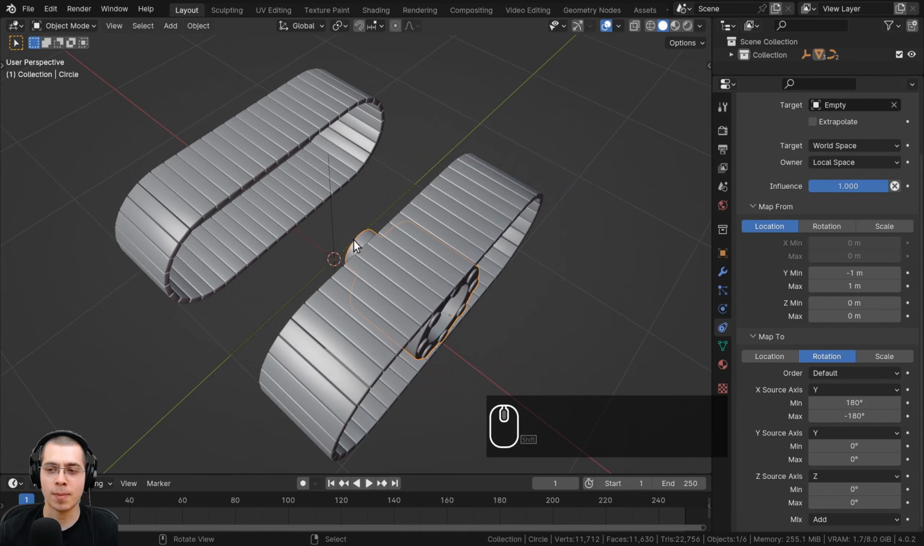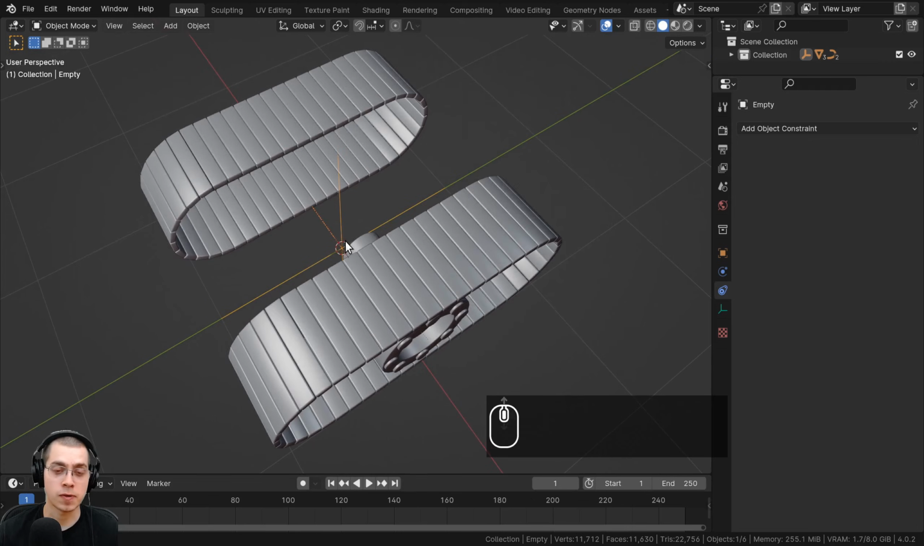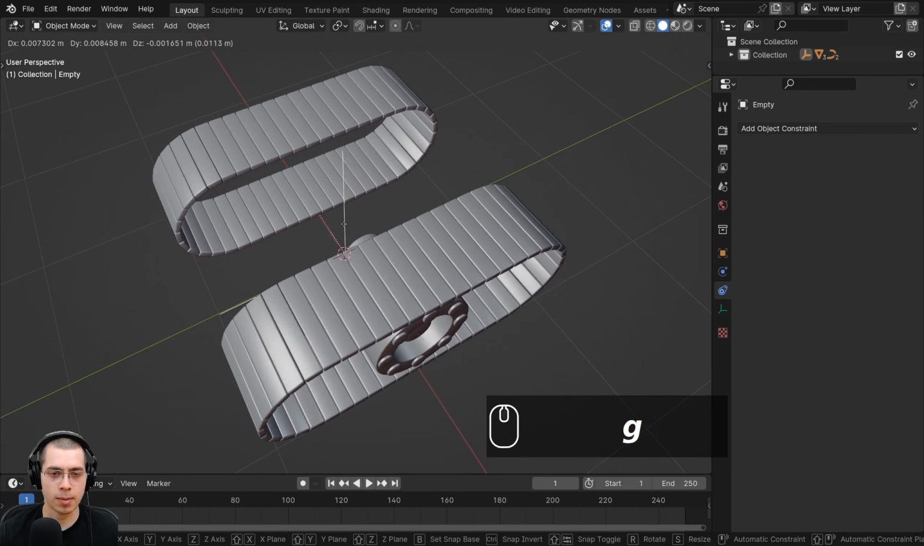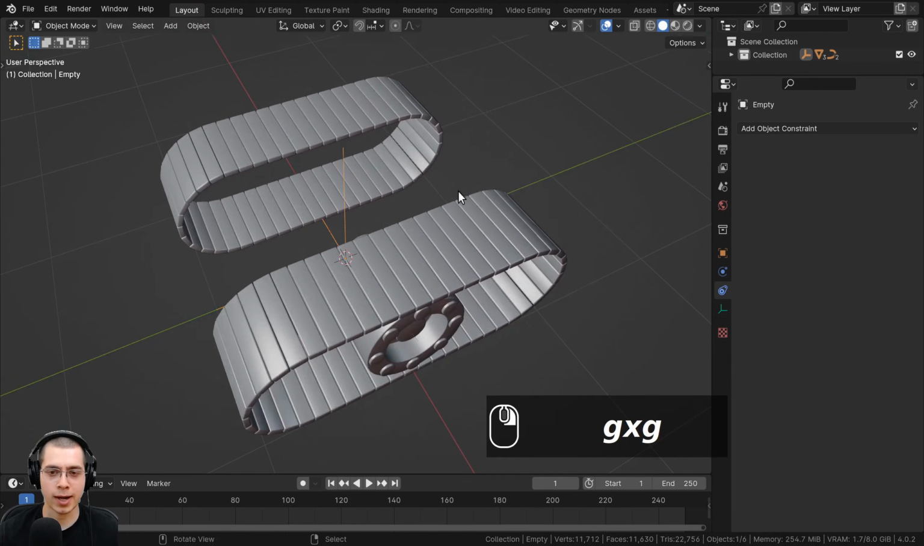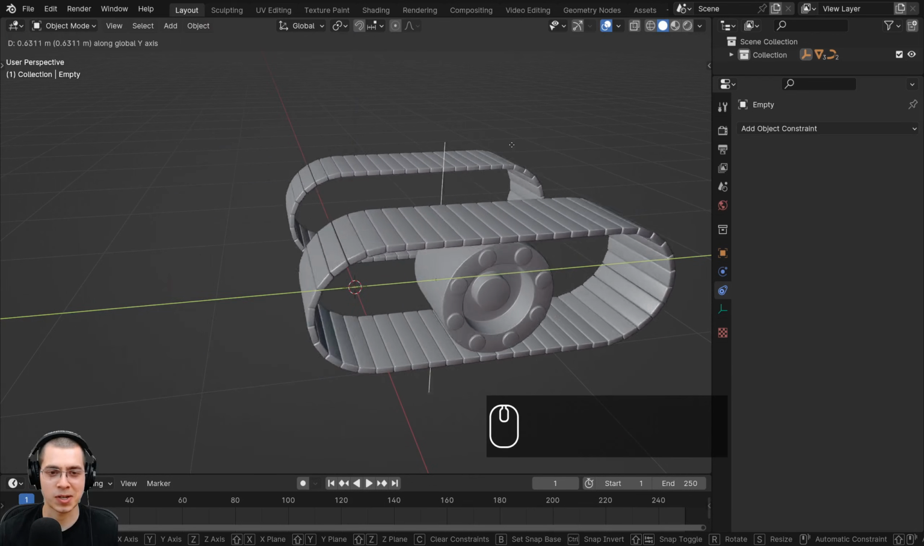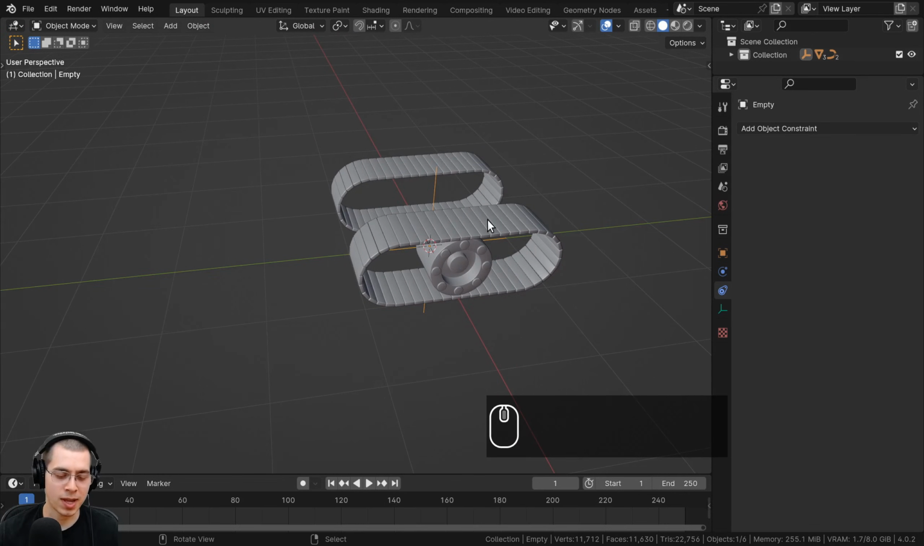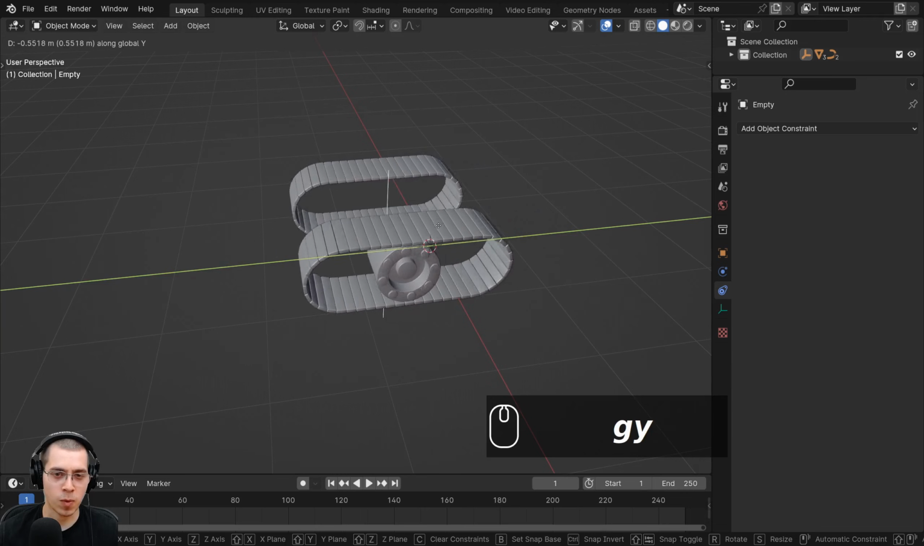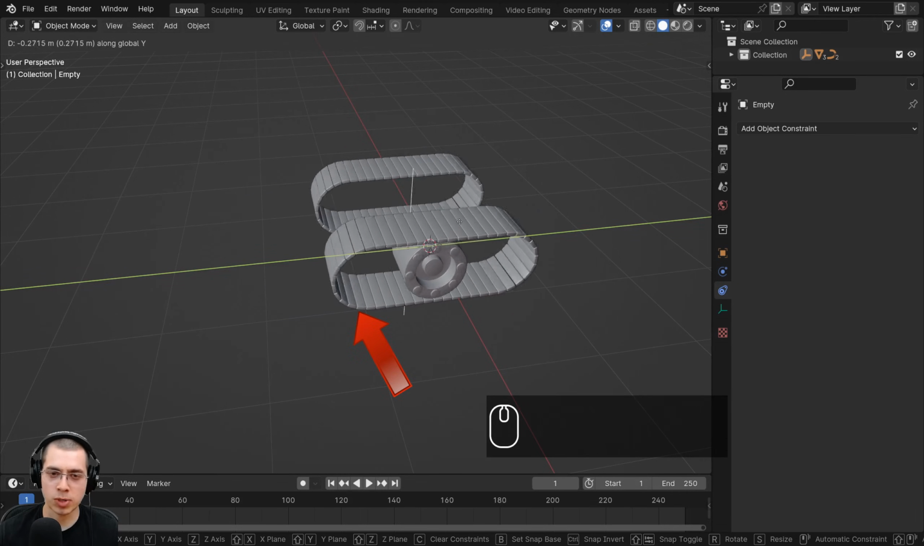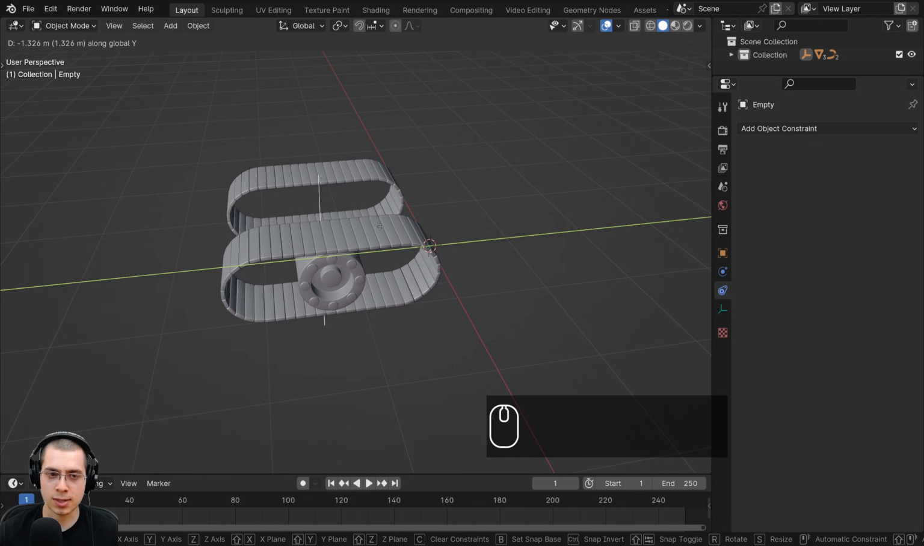So just to recap, we're basically saying that when the empty is moving on the Y axis, that's going to make the wheel rotate on the x-axis. So if I select the empty, I can hit G to grab and I can bring it over on the y-axis and you can see now that is rotating correctly. Now there is a problem. If I hit G to grab and bring it over on the y-axis, you can see once it's rotated by 180 degrees, it's going to stop.